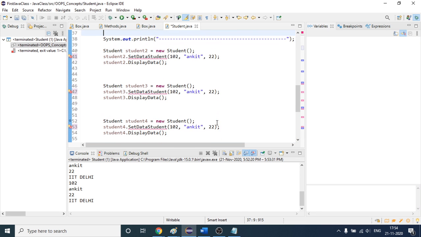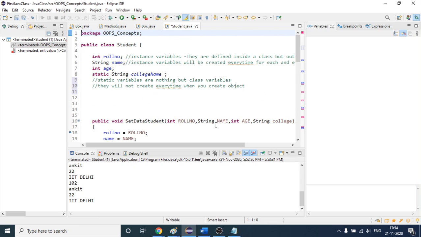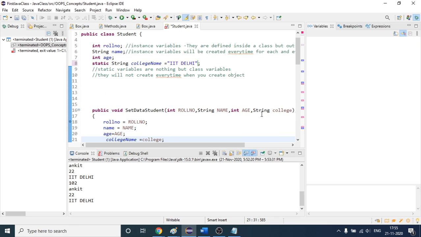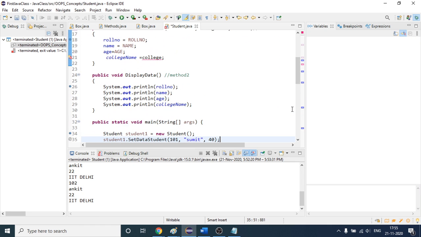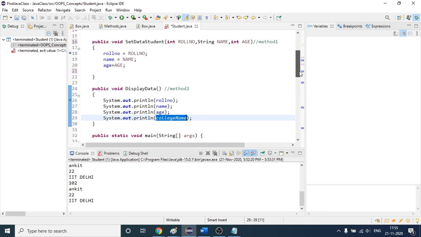So I will not provide the college name here; I will simply say it equals IIT Delhi. Let me provide some space, and instead of defining this college here, let me remove this, because we have defined it inside the class only, since all our students are studying in the same college. So remove this from here, but at the end I will print this, right? Which is fine. So I want to print this.